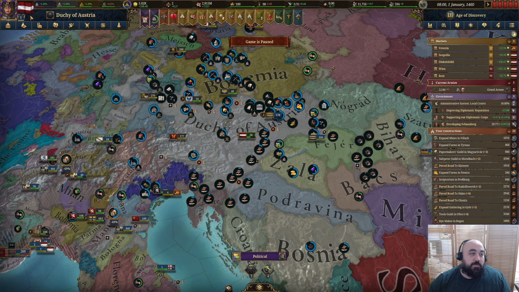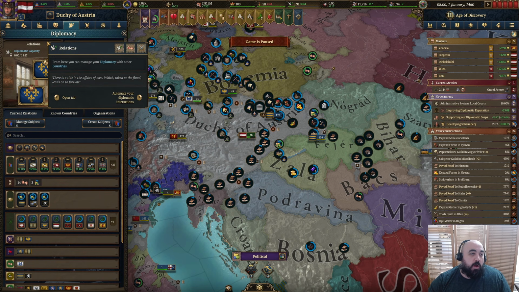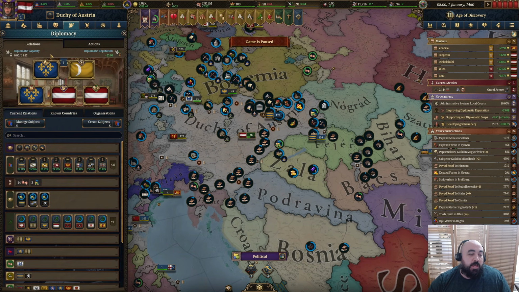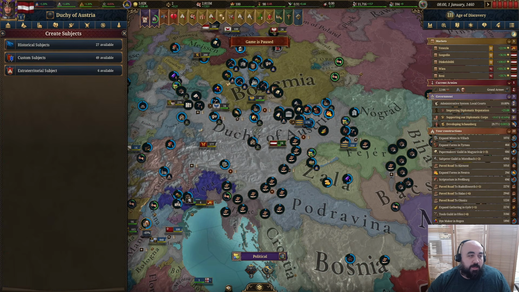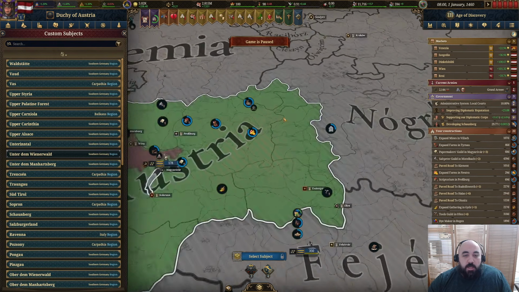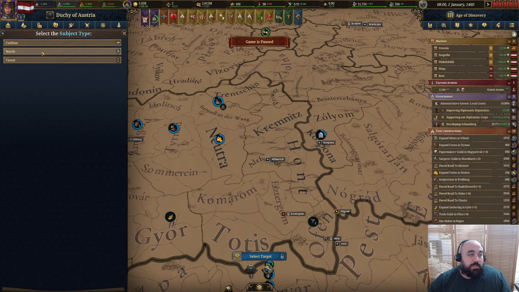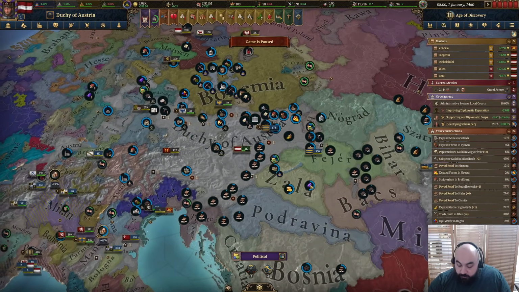How do you create subjects? You come into the diplomacy panel, and then make sure you're on relations, not actions, and then you click manage subject, and then you click create subject, and then you are going to have the option. You can just create a custom subject, select where you want to put them, it will select the entire province, and then you can make a subject there.